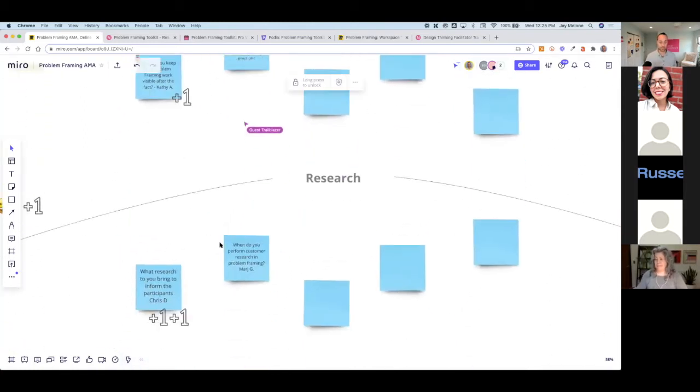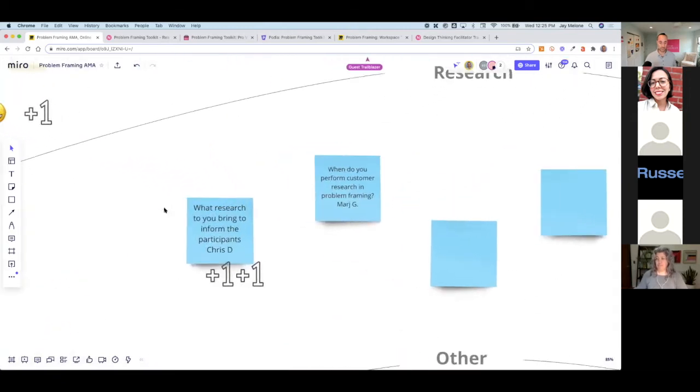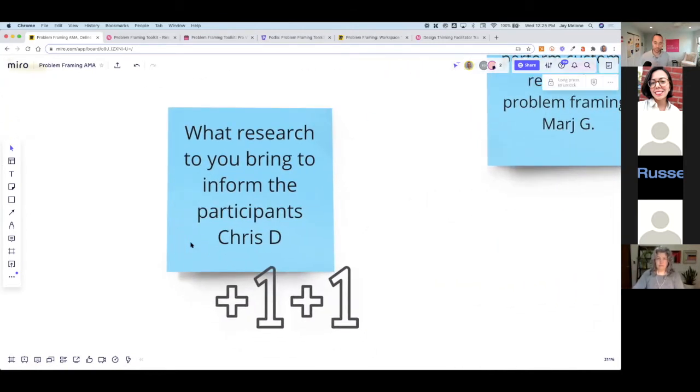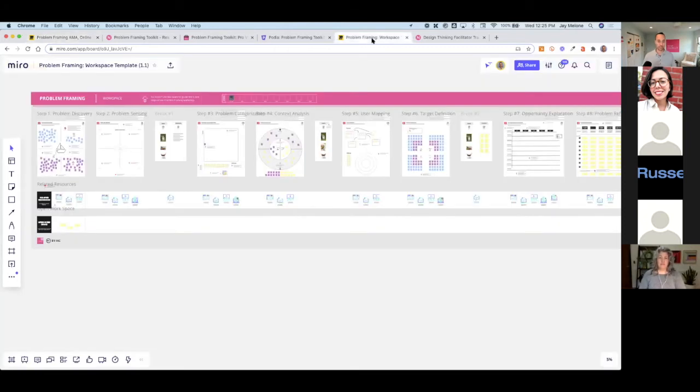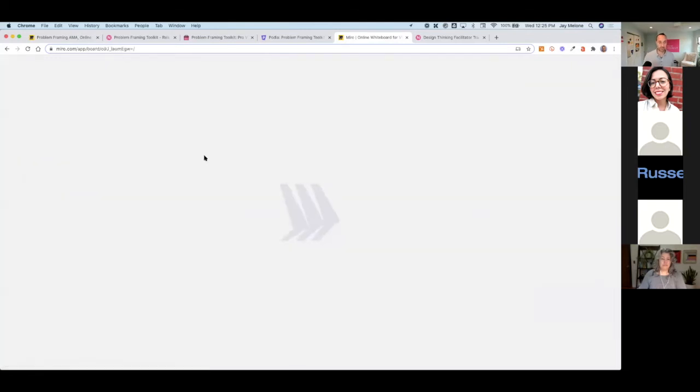Cool. Okay. So let's see. I'm going to take this one. What research do you bring to inform the participants? I'm just going to show you something. Let's see. These are the templates in the toolkit. One of them is called discovery.